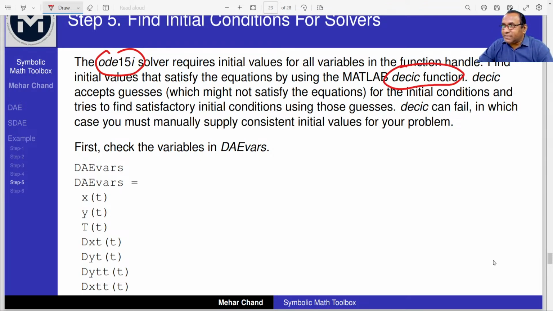decic accepts guesses which might not satisfy the equations. Note this step very carefully, and this will help you in many ways to find out the initial conditions. Okay, so decic accepts the guesses for the initial conditions and tries to find satisfactory initial conditions using the guess. decic can fail, in which case you must manually supply consistent initial values for your problem if it fails.